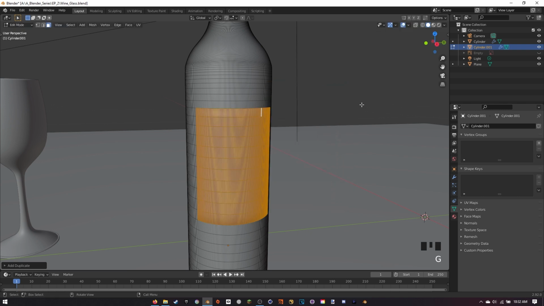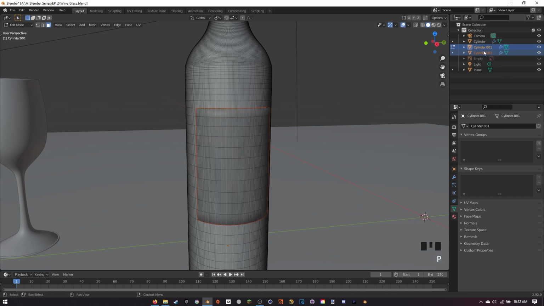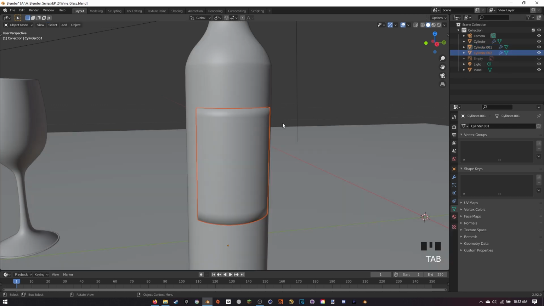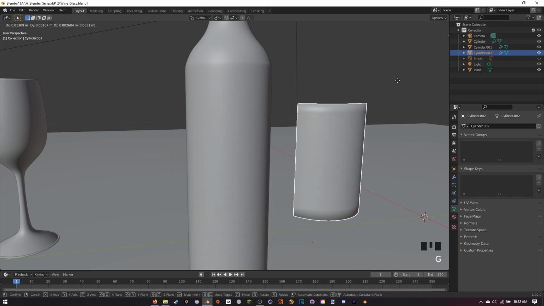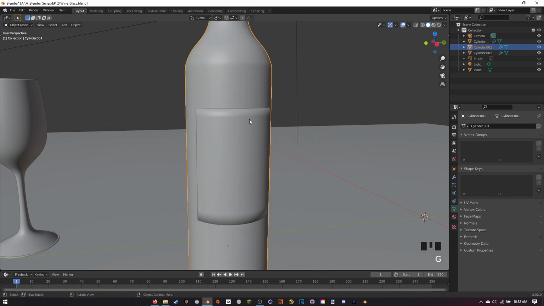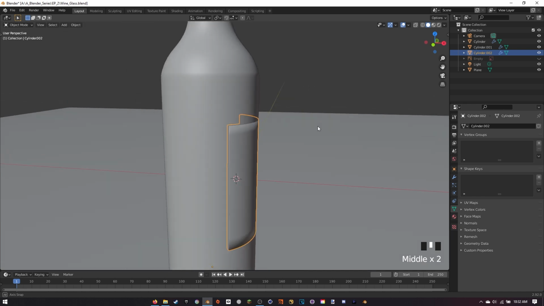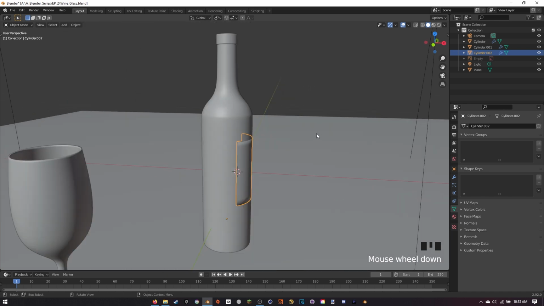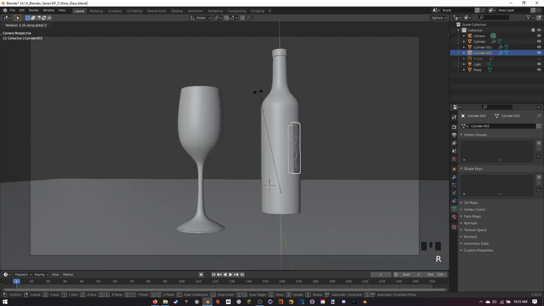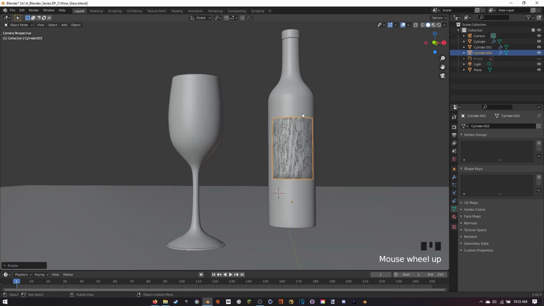And now what we need to do is hit P to separate by selection. So that'll basically make it its own object. So if we go out of edit mode and select this object right now, it's separate from the actual bottle object. So that is what we are looking for. And then all we need to do is rotate that so we can actually see it in our scene. So let's just rotate on the Z like that. So that is looking good.